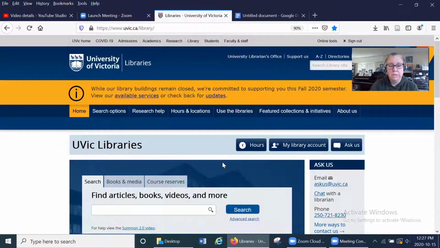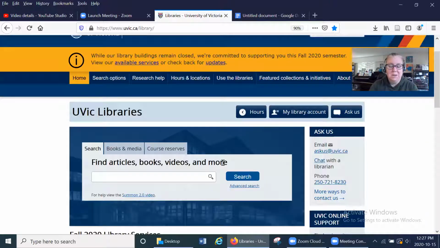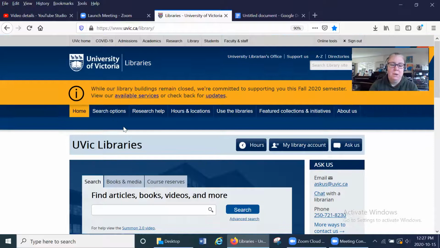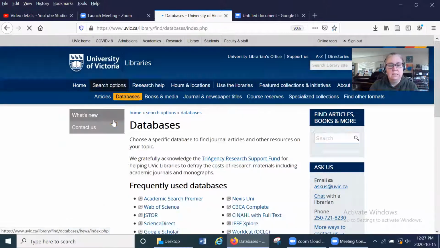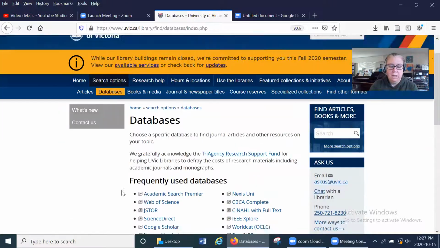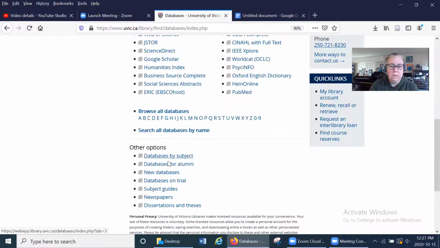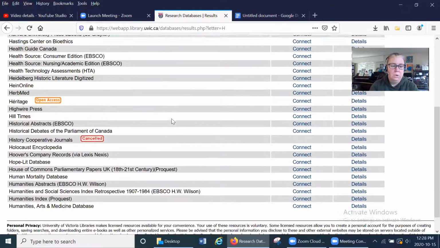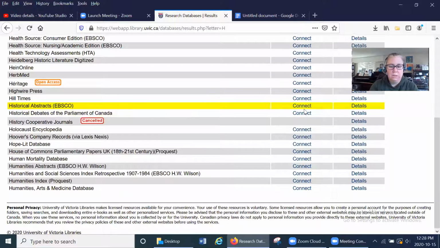Here we go. So here's the UVic website, uvic.ca/library, where you need to come in so that you get authenticated and have access to everything I'm going to show you today. So log into uvic.ca if you haven't already, and you may be asked to log in again depending on what you choose to look at. So search options, databases, this is the most efficient way, and then we can either go to history or just straight to H, and then we will go to Historical Abstracts.